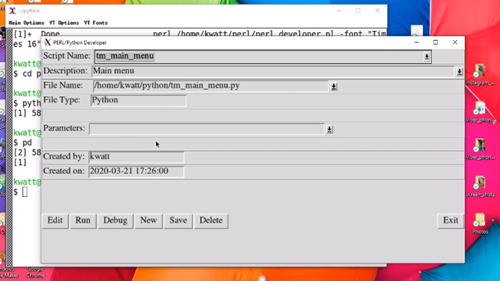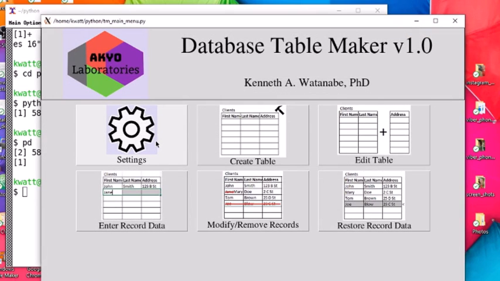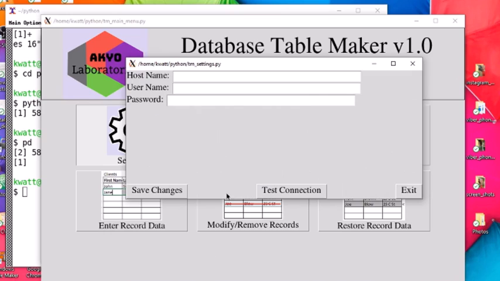TM main menu. Okay, the first thing that you would want to do is click on the settings tile. Here you would enter the hostname, username, and password to log into the MySQL or MariaDB database. So in this case, the host name is localhost, my username is KAWATAN, and then my password.